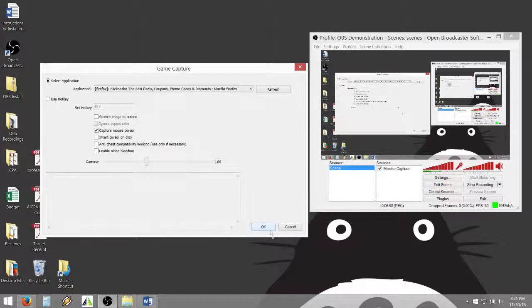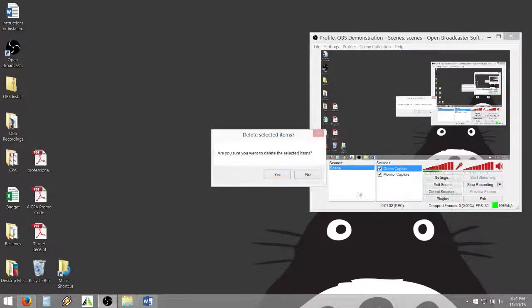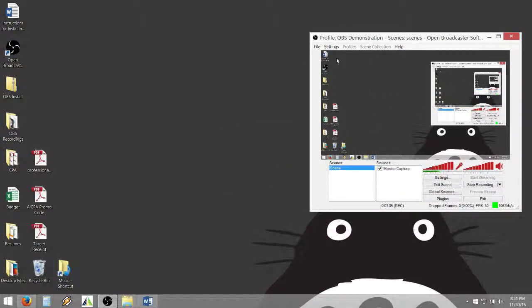Long story short, these are some of the awesome features that you get from downloading OBS, and it's completely free. You don't have to pay anything.